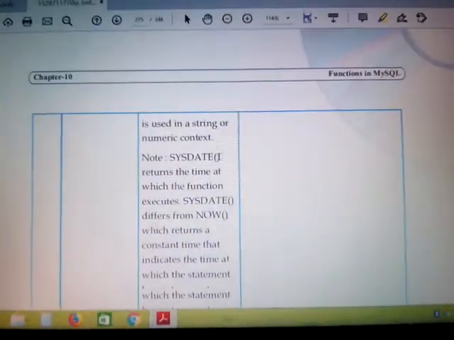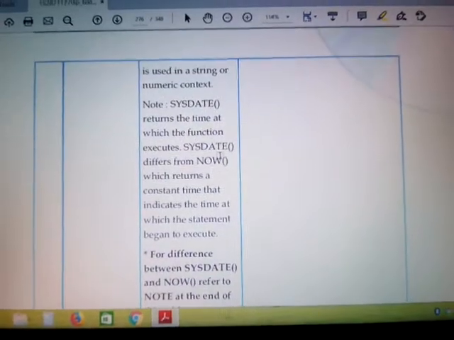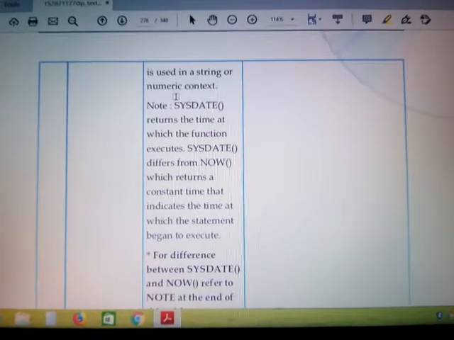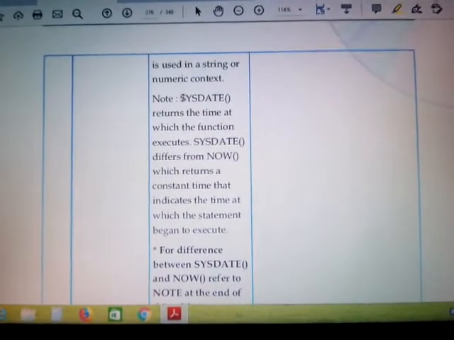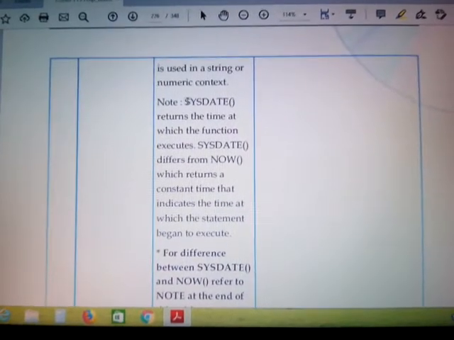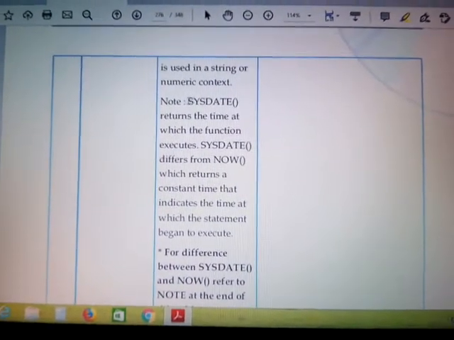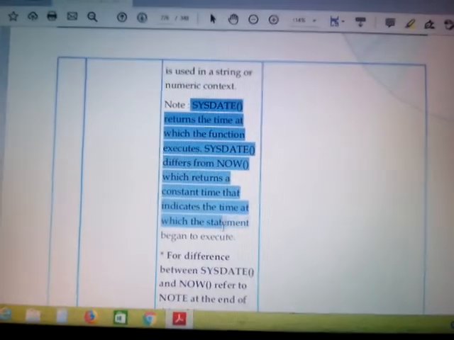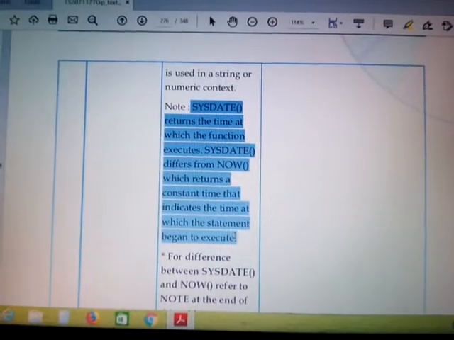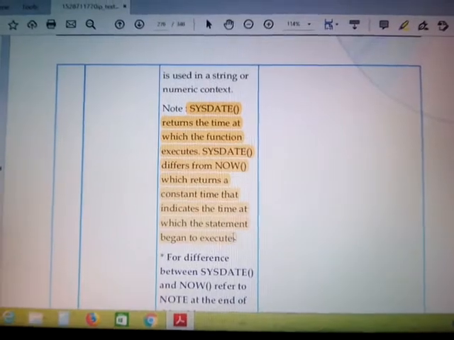The NOW function tells you the constant time at which the statement began to execute, and SYSDATE tells you the exact time. We can say SYSDATE tells you the current time.